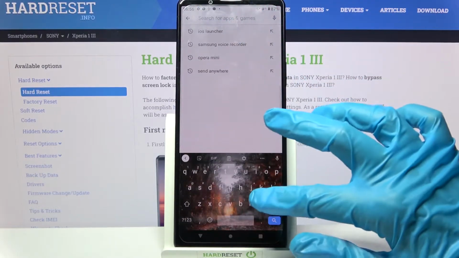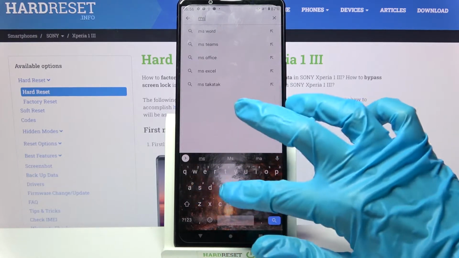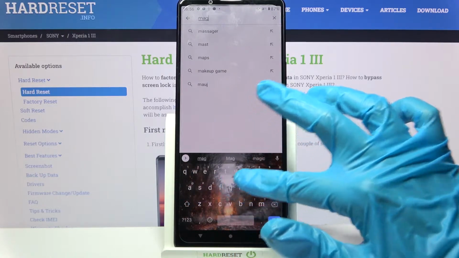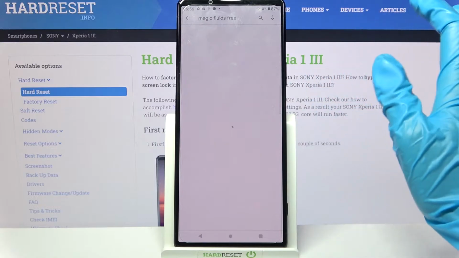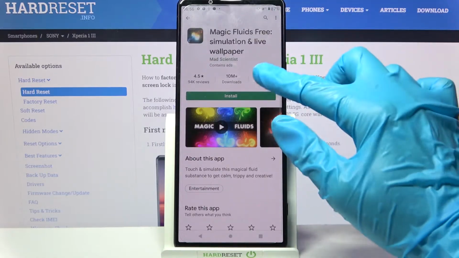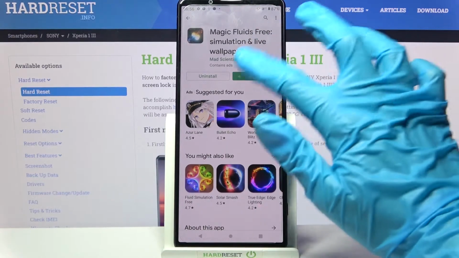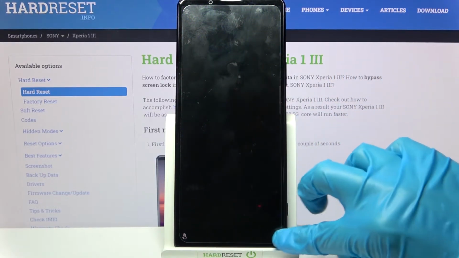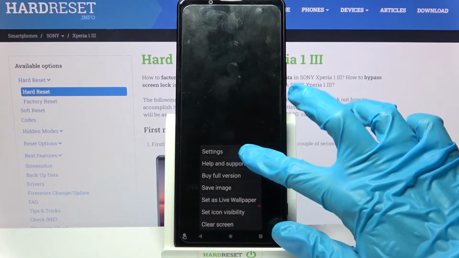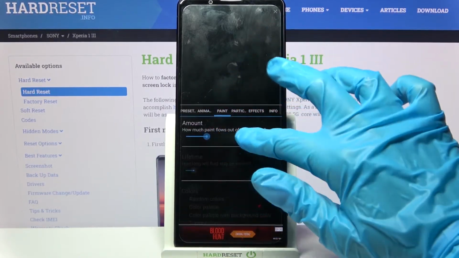Now tap on the search bar and type Magic Fluids. Then you need to download this free app from this developer and open it. Now click on those three lines at the bottom right corner, select Settings and tap on I accept. Then you can customize your wallpaper however you wish to.